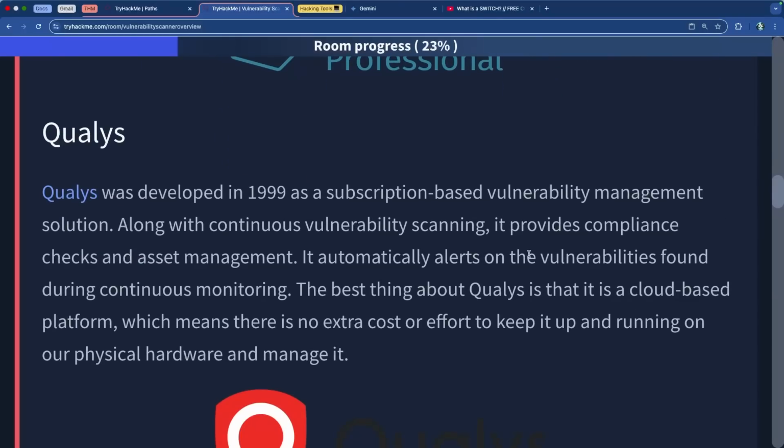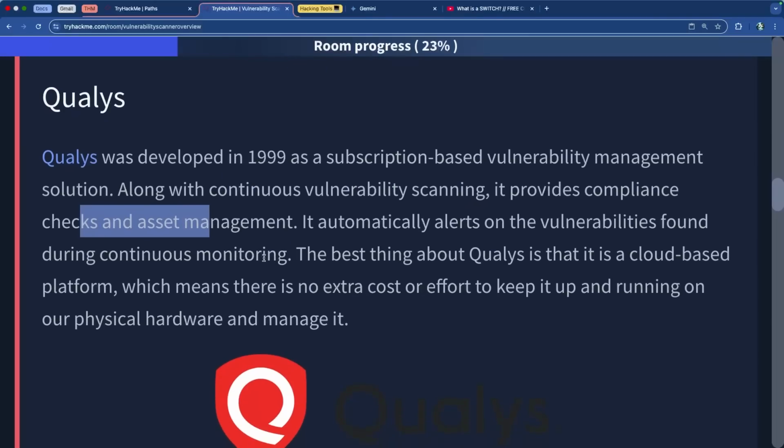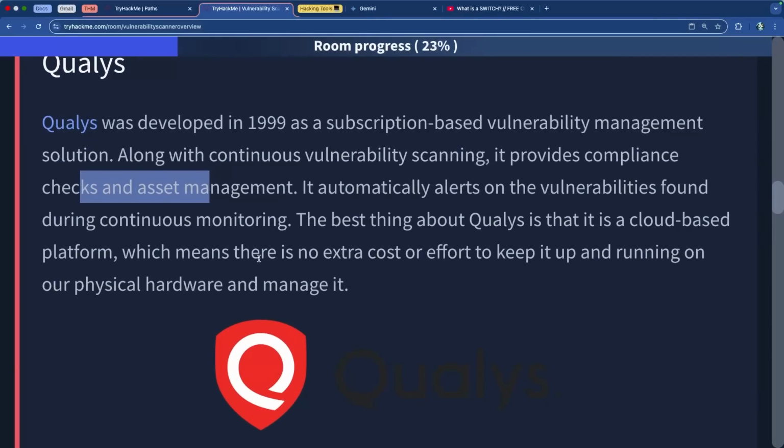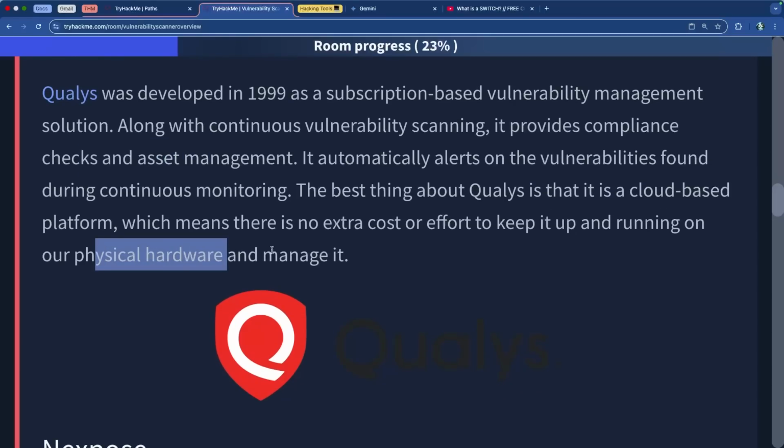We have Qualys, developed in '99 as a subscription-based vulnerability management solution. Along with continuous vulnerability scanning, it provides compliance checks and asset management. It automatically alerts on the vulnerabilities found during continuous monitoring. And the best thing about Qualys is that it is a cloud-based platform, which means there is no extra cost or effort to keep it up and running on physical hardware and manage it.